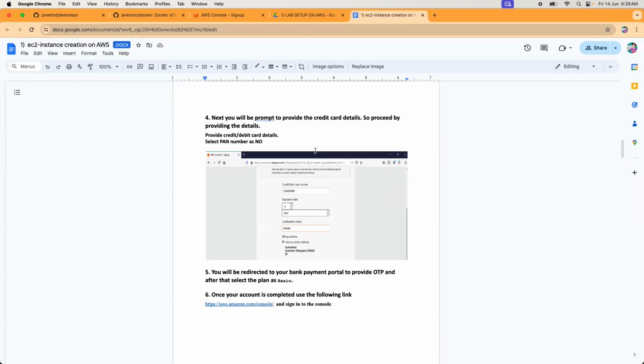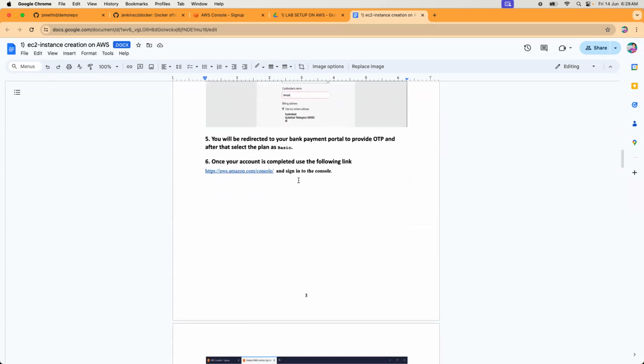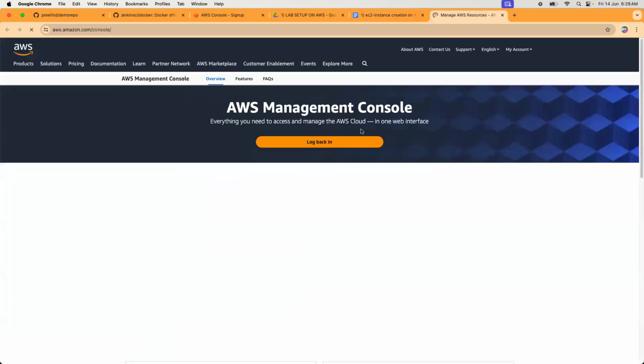It will deduct 1 rupee or 2 rupees and it will also credit that amount back. So you have to provide that. And once those payment details are done, you will successfully create an account and you will go to this console page.